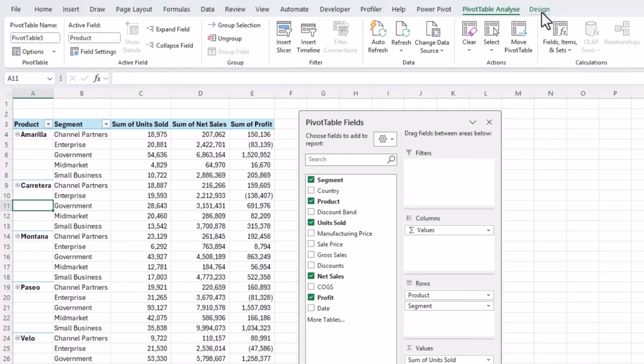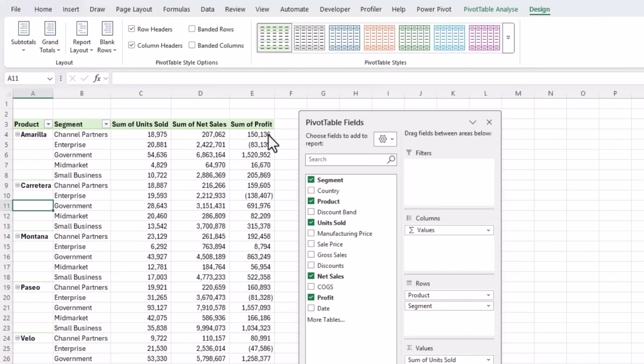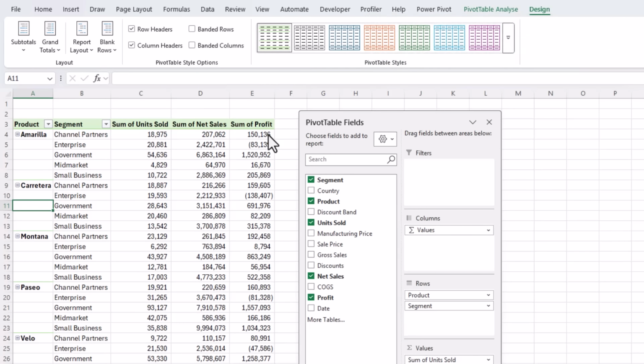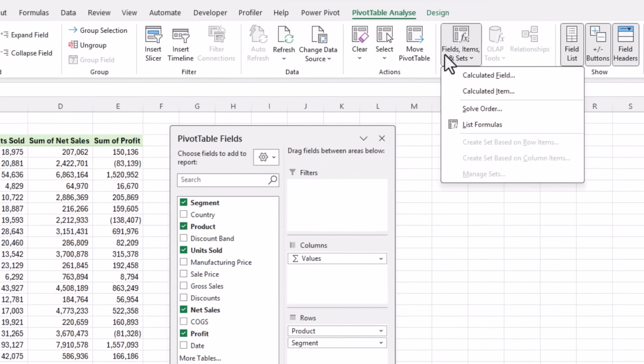Now before we move on, I'm going to go to the Design tab and just format this pivot table in this light green style. The next measure we need is average profit per unit by product and segment. And for this we need to add a calculated field, which we do via the PivotTable Analyze tab, Fields, Items and Sets, Calculated Field.